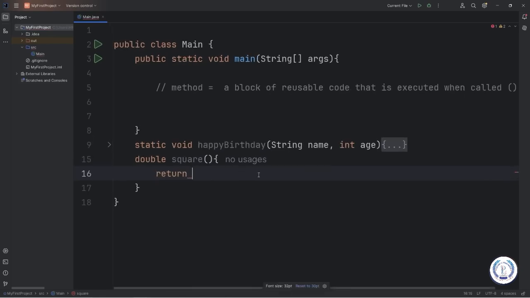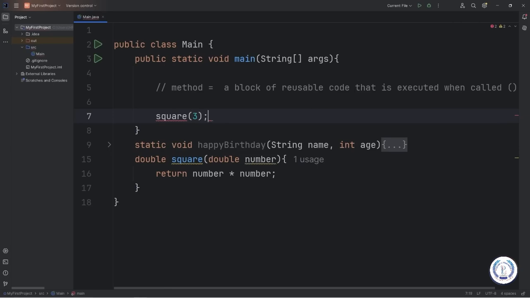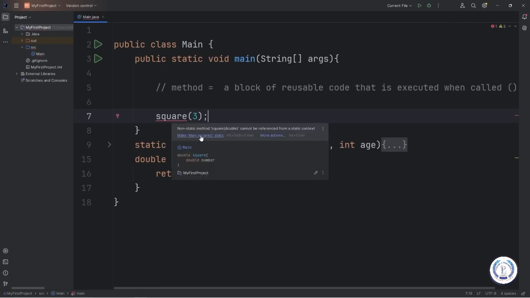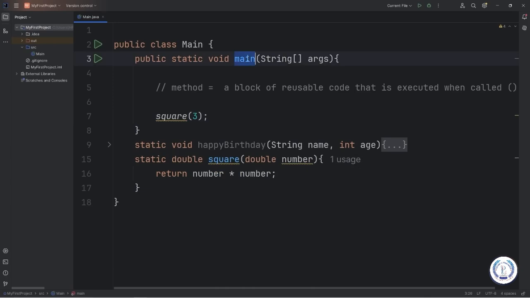Let me zoom in a little. Let's return a number times itself, number. We're going to receive one argument, an argument of number, so we have to set up a matching parameter. Our number is going to be a double number. Let's call the square method, I will square the number 3. And again, since we're calling a method that's not static from another static method, we need to add this keyword of static in order for it to run. There'll be more on the static modifier in the future.